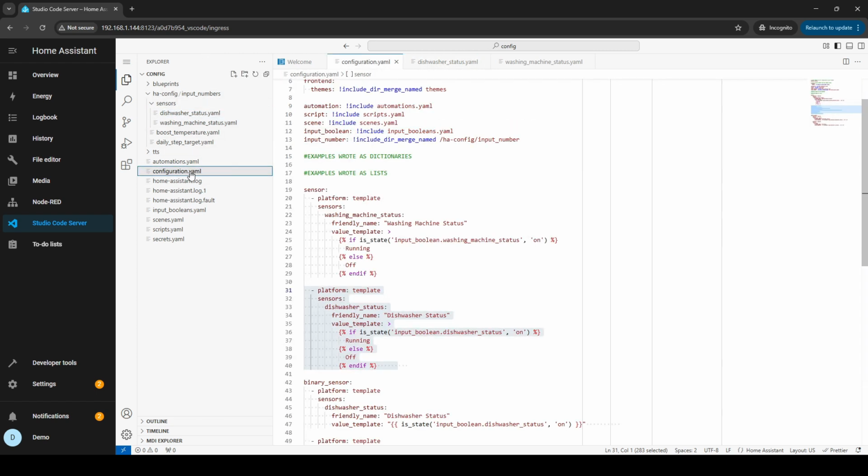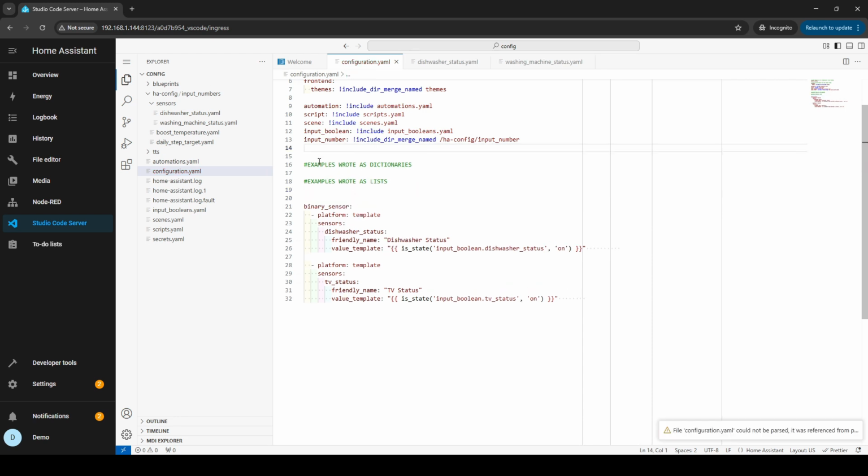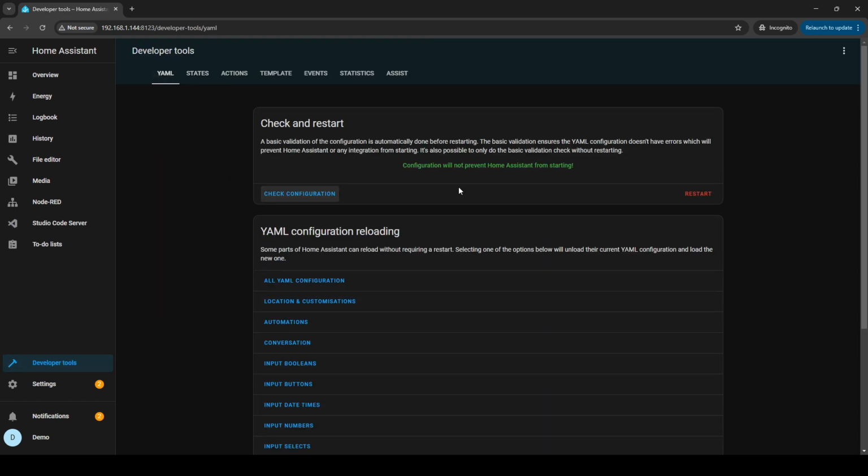Going back to configuration.yaml, I can now delete these two, and I can delete the sensor. I'm just going to paste this in because it's a little bit quicker. So I've got sensor, include directory merge list, and then it's pointing to the path where the sensors are saved. And as you can probably expect, I'm now going to check the config, go back to Developer Tools, go to YAML, check the config, looking good.